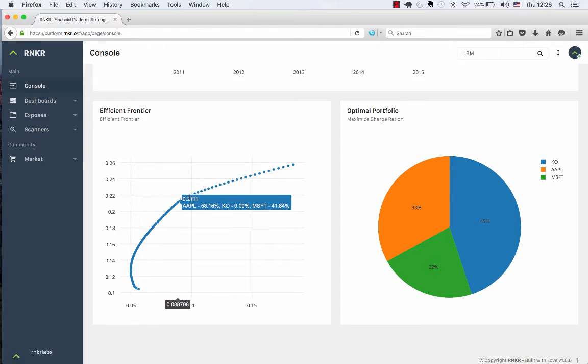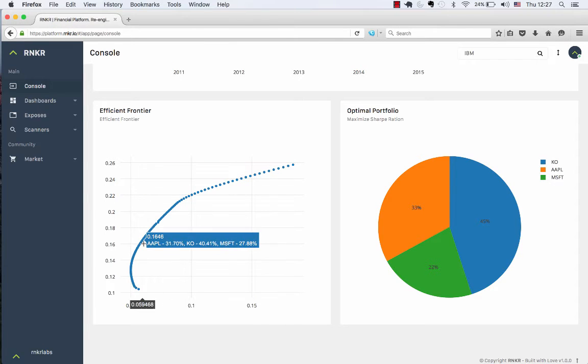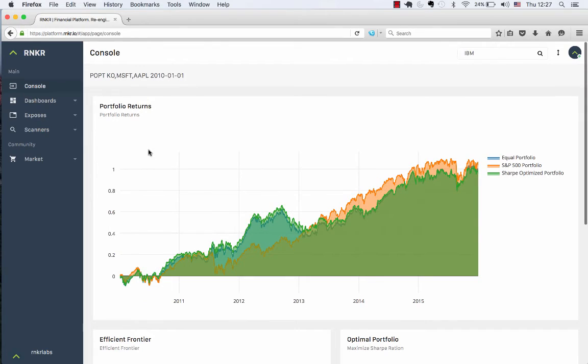But as you can see, if you're willing to accept higher deviations from the mean return, then you probably should have put 100% on Apple, right? That's what the efficient frontier was highlighting. So that's the example of three applications in Ranker. And now we're going to take a look at how these applications actually make their way into Ranker. How can a developer publish an application to Ranker?